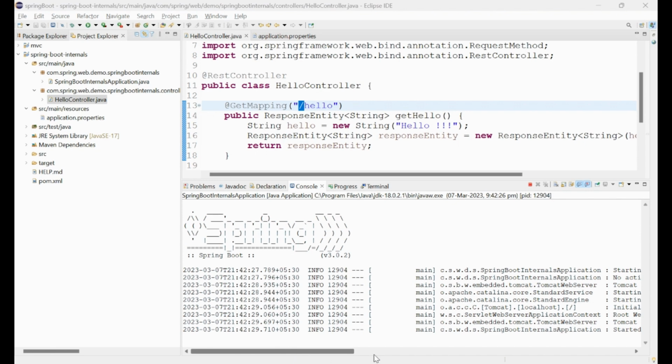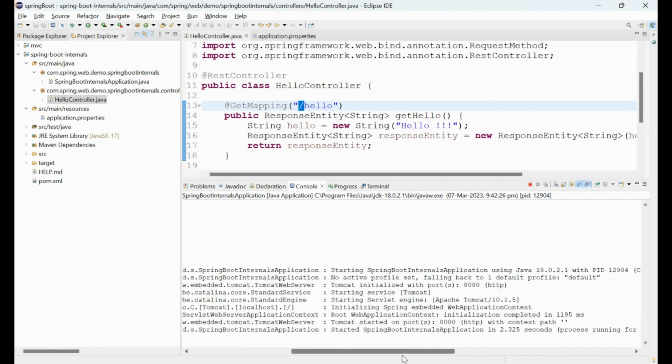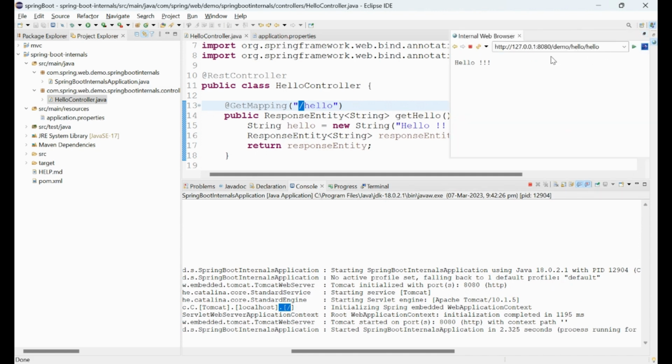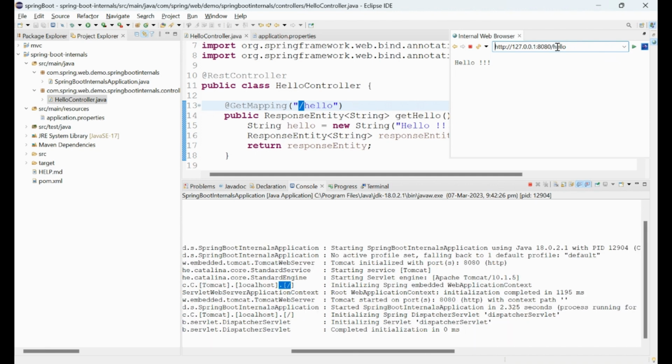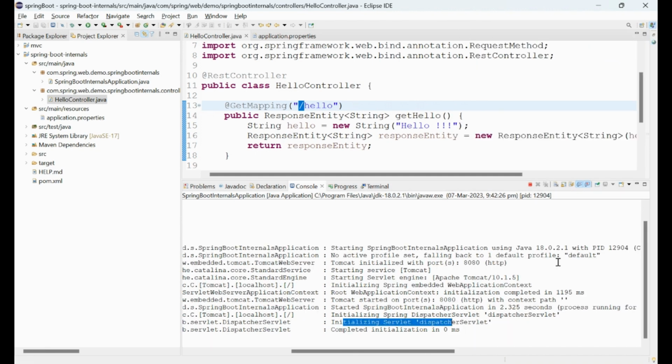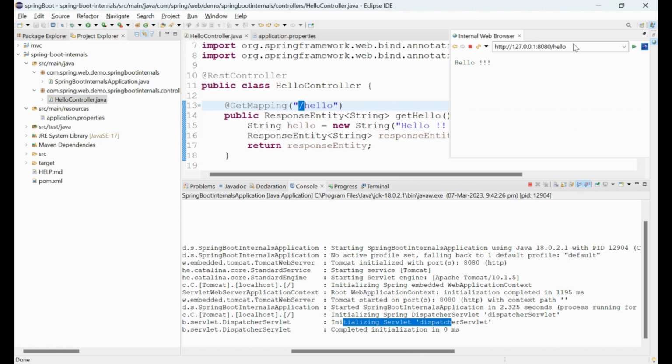Okay, so the application is started on port 8080, and initializing Spring embedded web application context happened on the first forward slash. Let's try to invoke the endpoint, say hello, and initializing dispatcher servlet, and it did give us a response. Let's try to invoke hello world, and it is giving us a response.